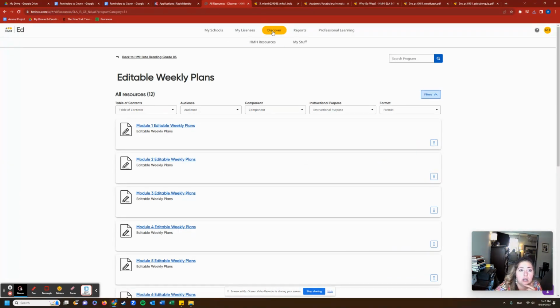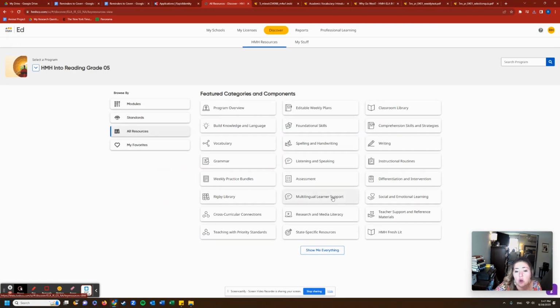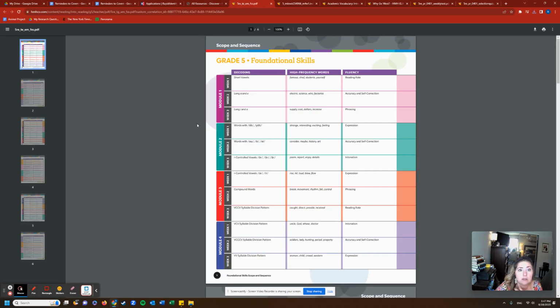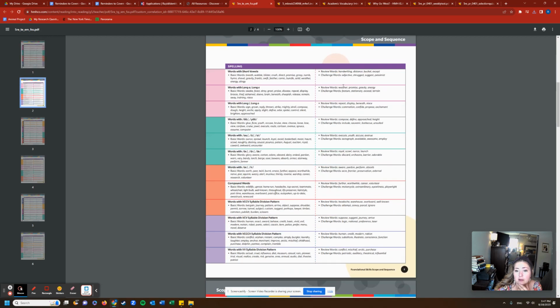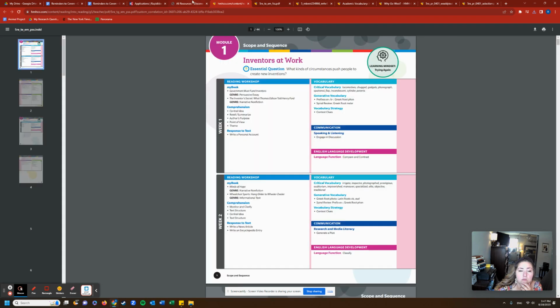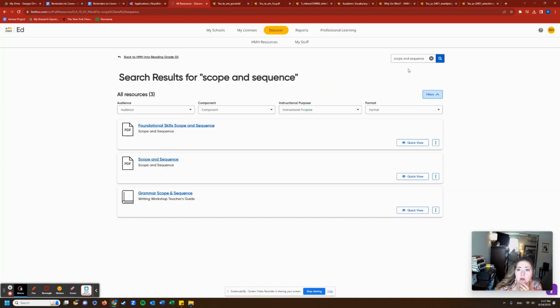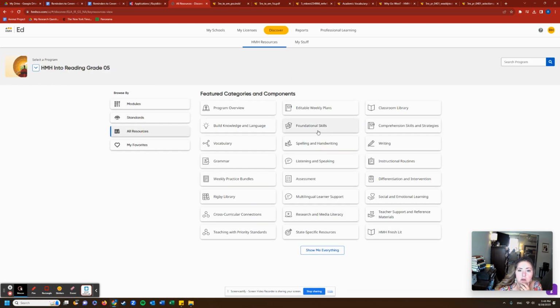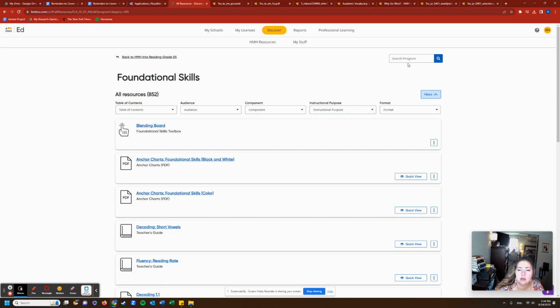And the last thing I wanted to show you, the for real last thing, is under all resources, you have foundational skills, which are individual lessons for phonics. I can also do this, scope and sequence, in just the search bar at any point. Here is the scope and sequence for your particular grade. So this might be 5th grade, and you can see where they're going with that. Let's see here. There's also, make sure I get you on the right one. Foundational skills. Let's see here.